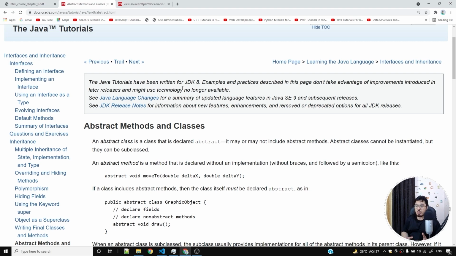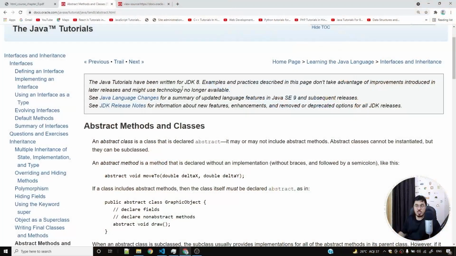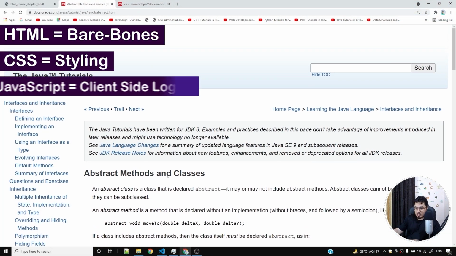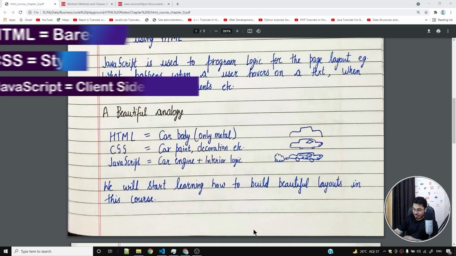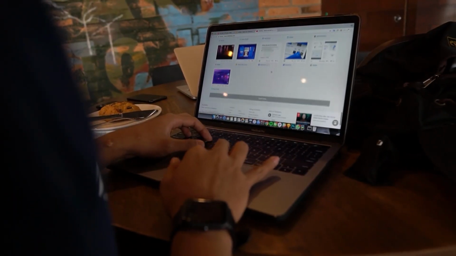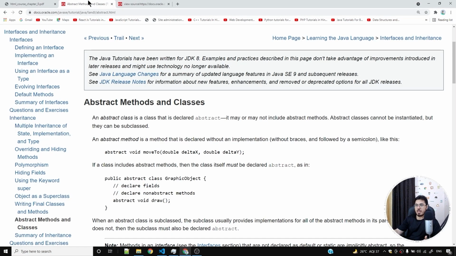So JavaScript is used to program the client side logic of the page. So HTML for the bare bones, CSS for the styling, and JavaScript for the client side logic. What is client-side logic? Client-side logic is simply what happens when a user interacts with the page. So you can define what happens when somebody clicks on a button. You can define what happens when somebody takes their mouse over to this particular heading and so on. We'll learn about all these things.